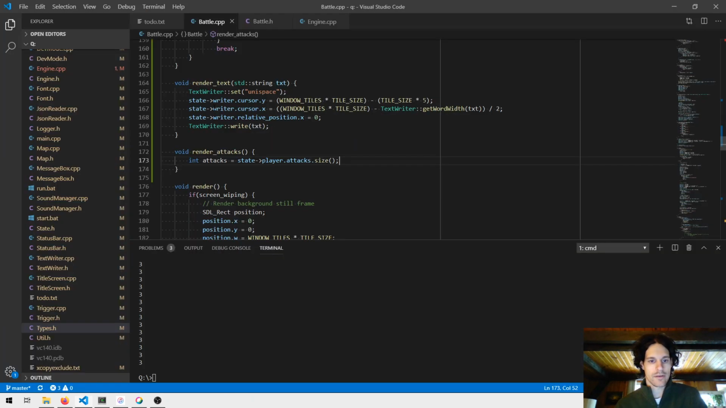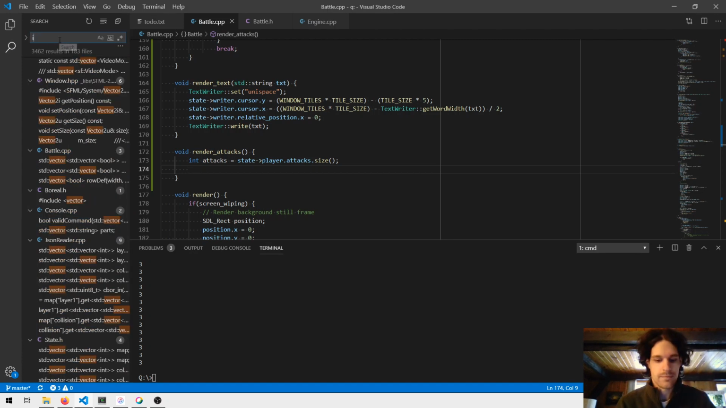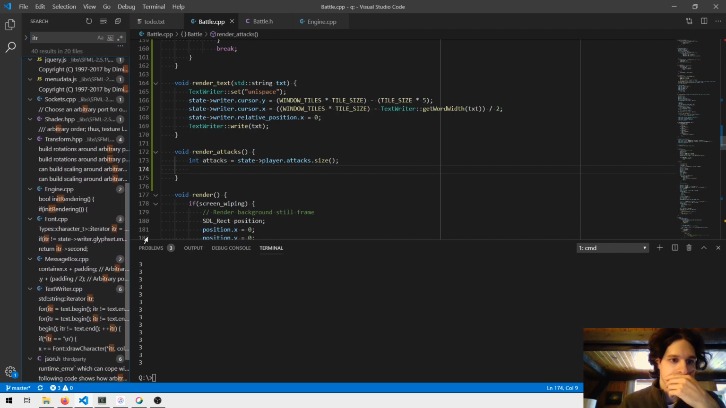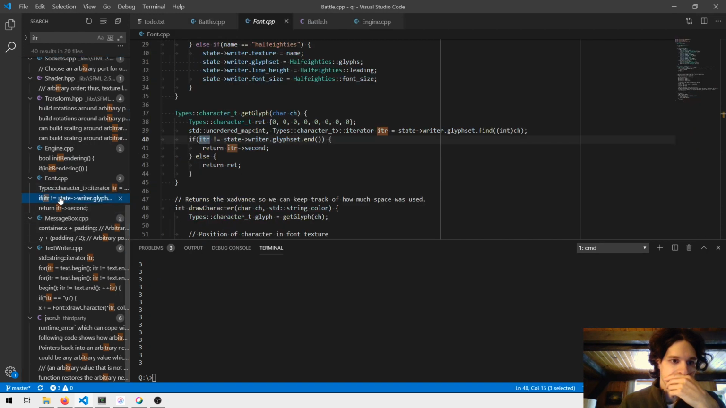So, okay, let's... Frankly, doing iterators in C++ is such a pain in the ass, too. Here.